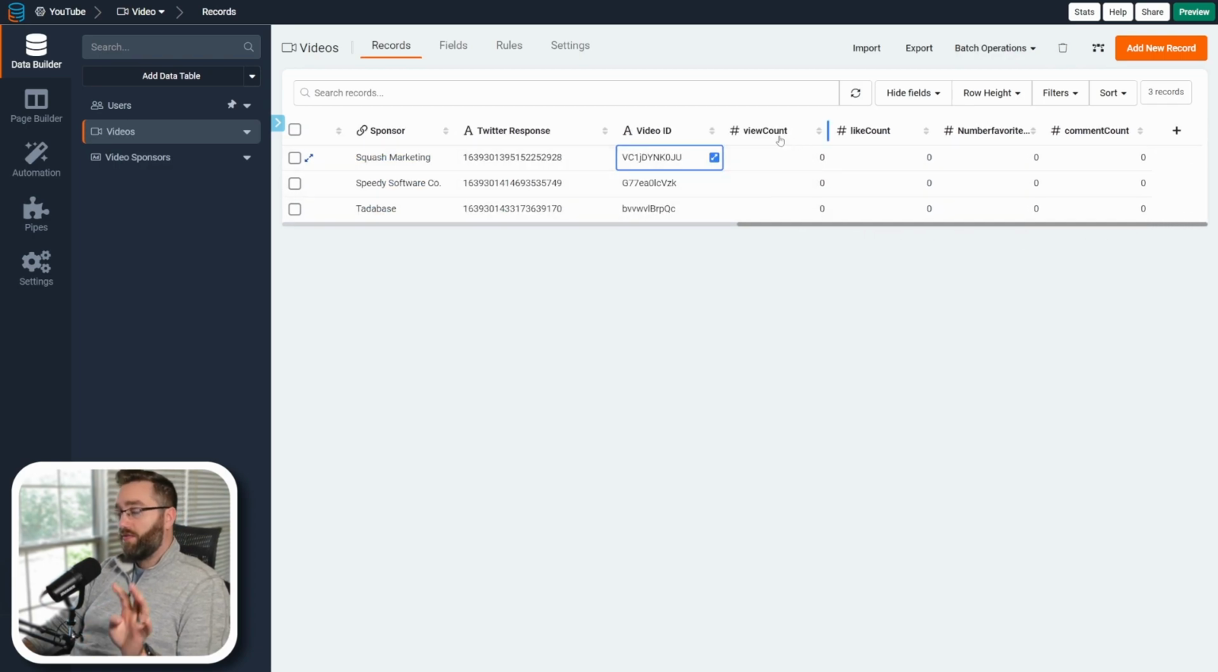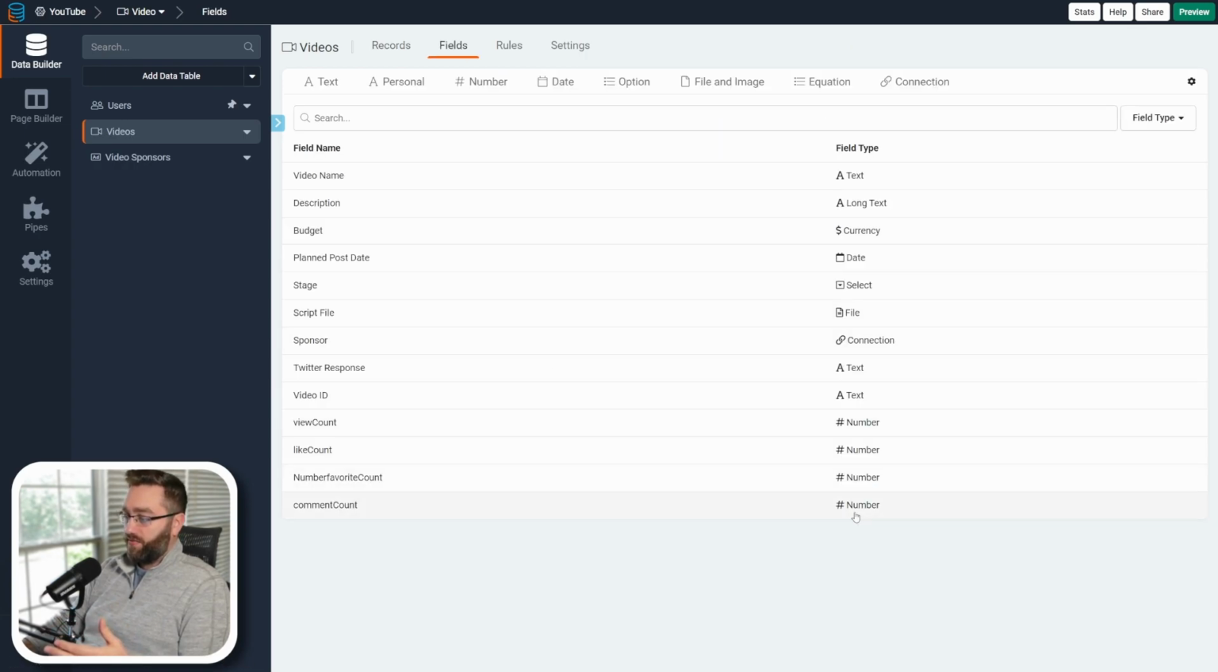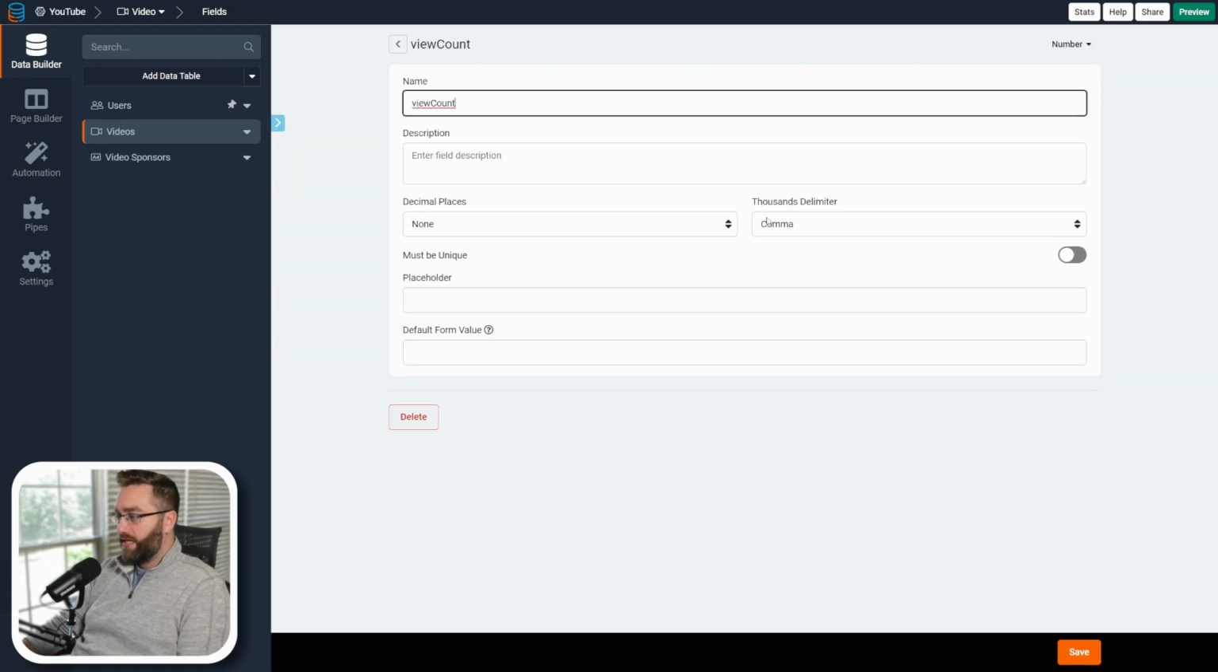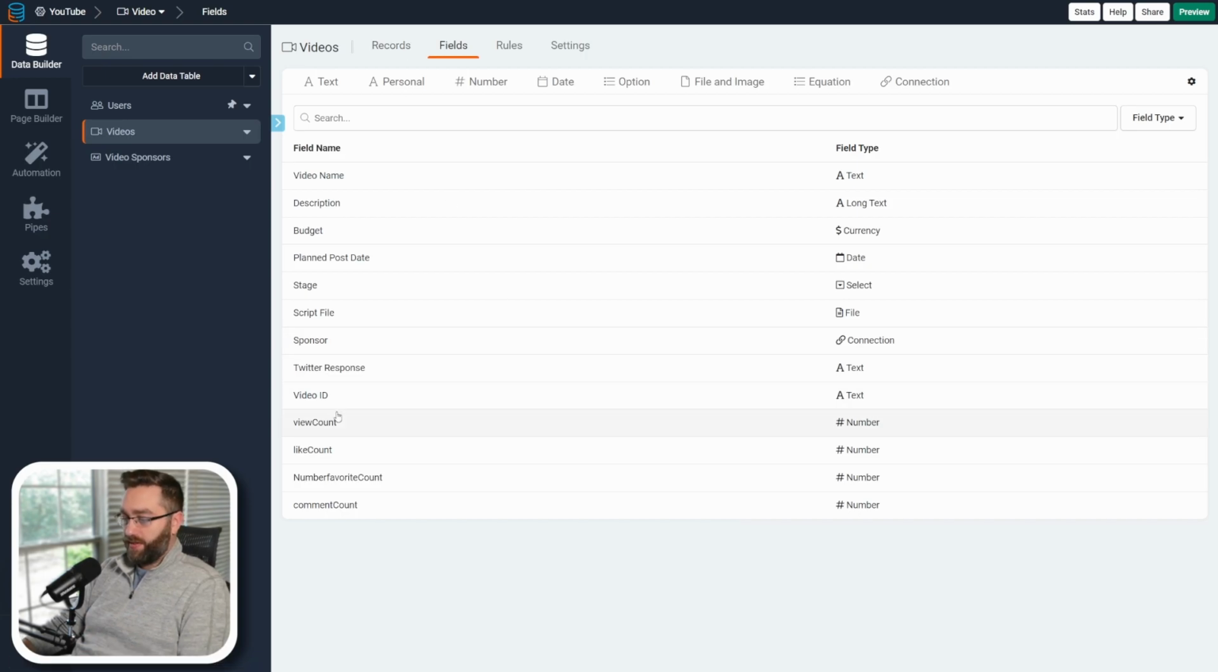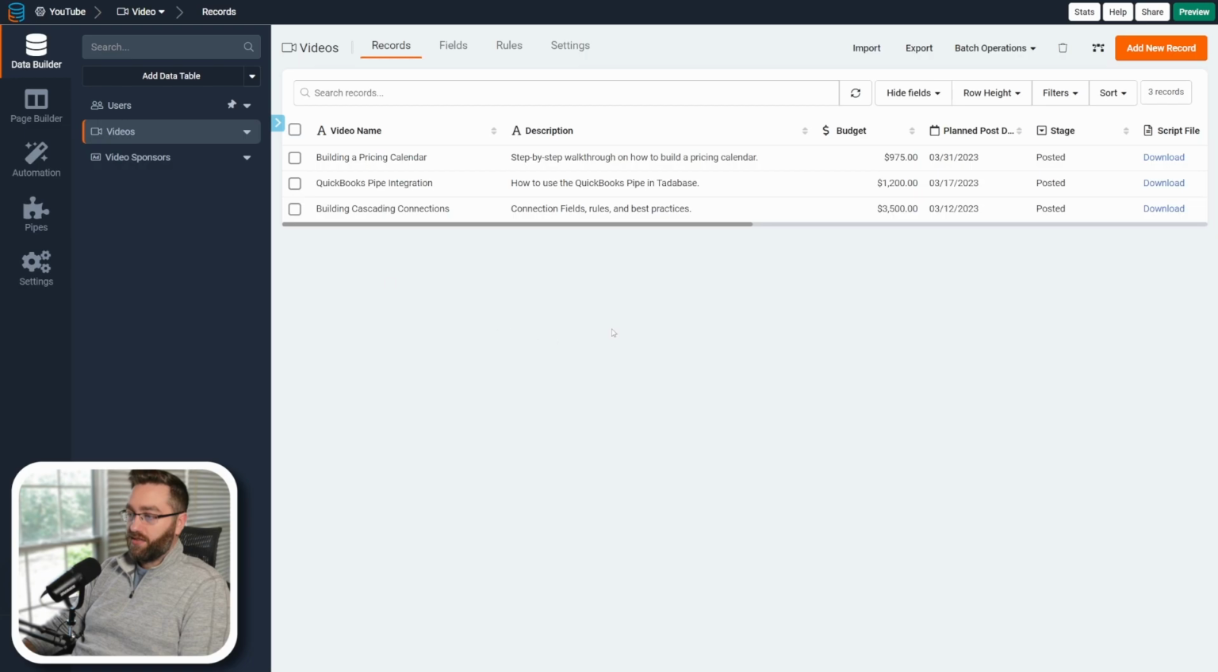The other 4 fields that I've created here are to store the values that are returned to us from YouTube. We have view count, like count, favorite count, and comment count. All of these are number fields inside of the app here. I formatted them as a number and given them a thousands delimiter, in case you're real big time and you've got thousands of views and likes and comments. Okay, so that's all we have to do for the data itself.